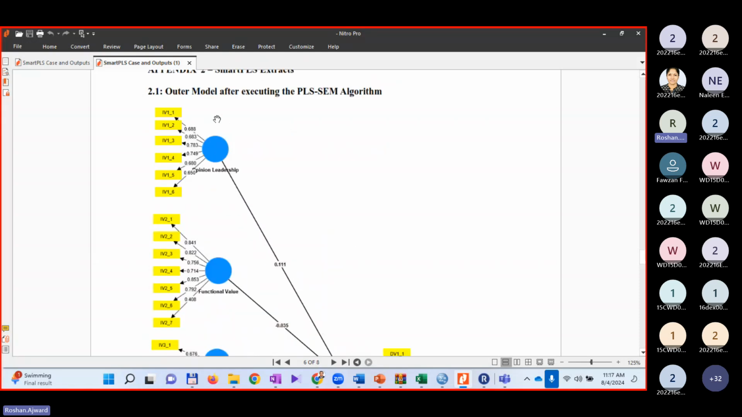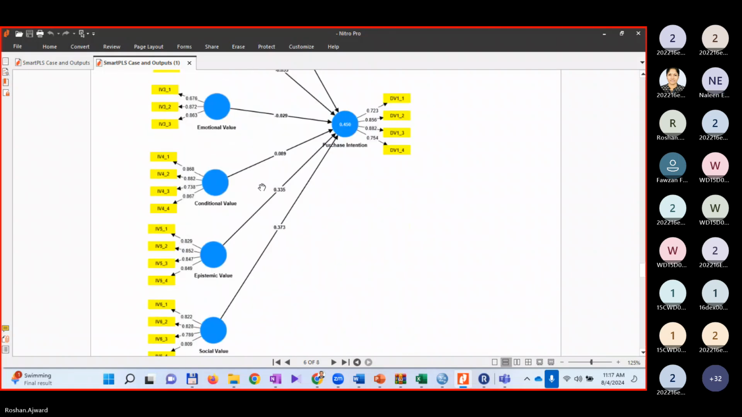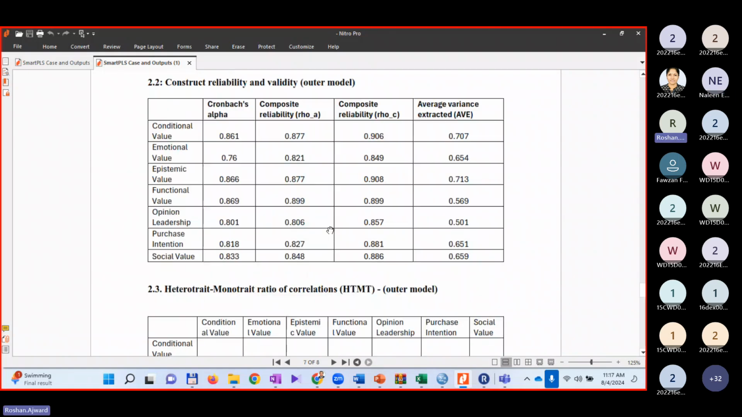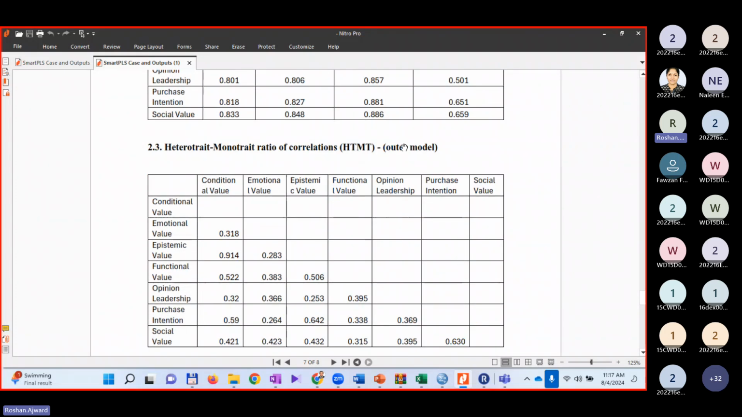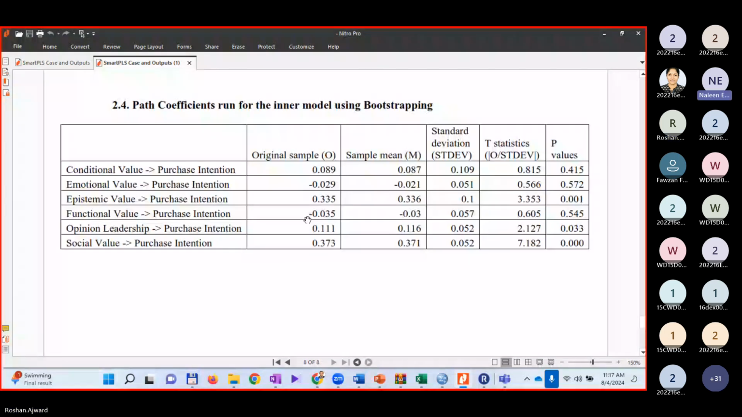Then the outer model is given. And then you have the construct reliability and validity of the outer model. Then the HTMT ratio of the outer model. Then for the inner model, I've given you the path coefficients. So it's very similar, but the values are different, so please go through it carefully.